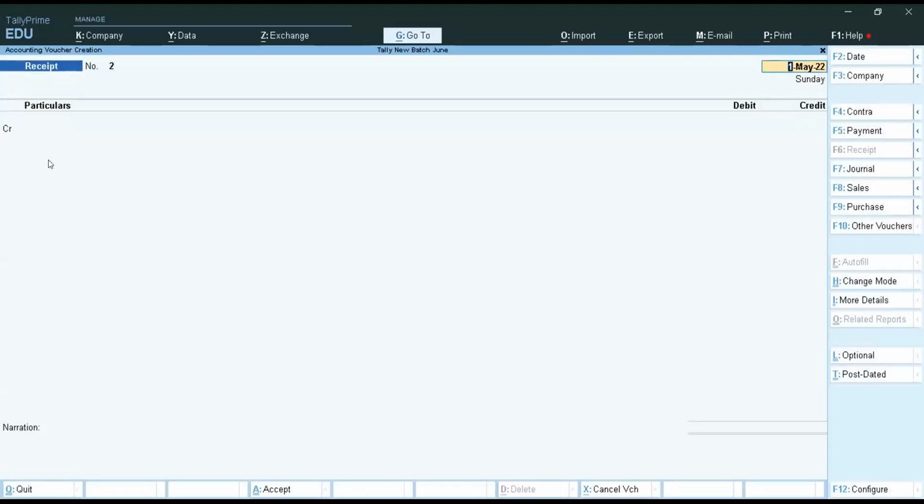Any doubt in this, Gopal? Shweta? Clear? Any questions? No? No.